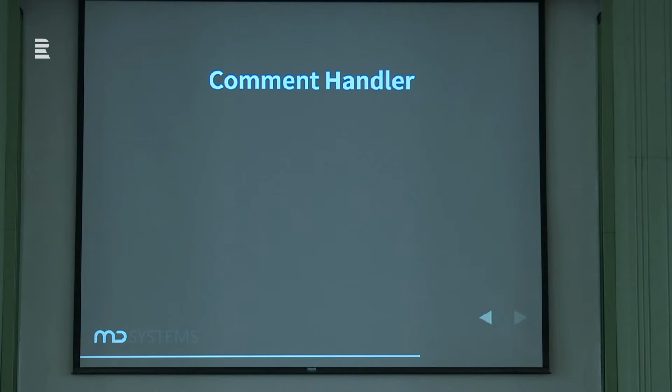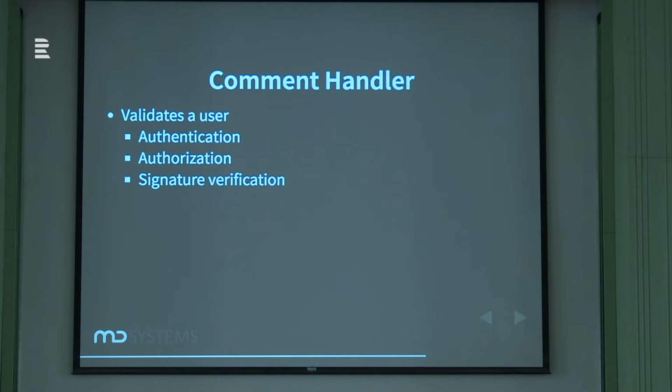Similarly, there is another handler, a comment handler. And what it does is sort of the same. It validates the user, it does the authentication, authorization, and in case of PGP signed messages, we do the signature verification. So these are the first 3 steps that we do, and if the user is confirmed, then we go to the next steps. If not, we just stop the process.